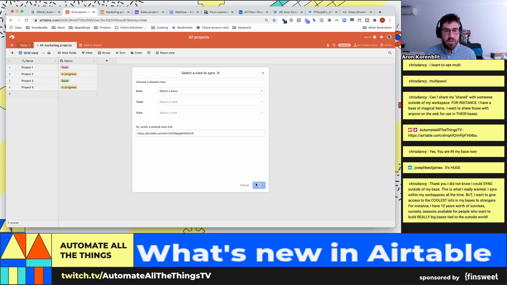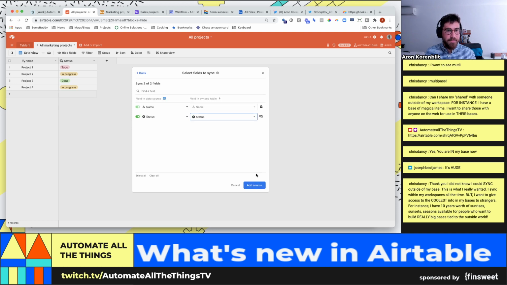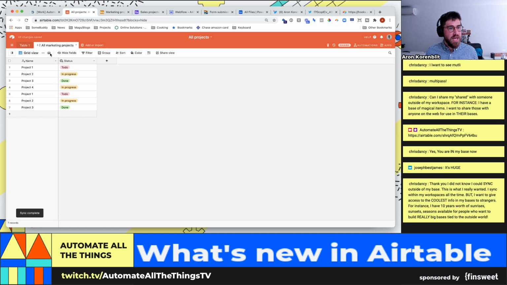boom, add that in. And here, the difference with my first sync, it's saying, well, how should I map the fields, right? So there are fields in that sales project base, and there are fields in this all projects table, this all marketing project table. How do I map which one to one? For us, it's simple. We're keeping the same name. So let's add the source. And then we have all of our projects in one place. So I'm going to call this all projects.